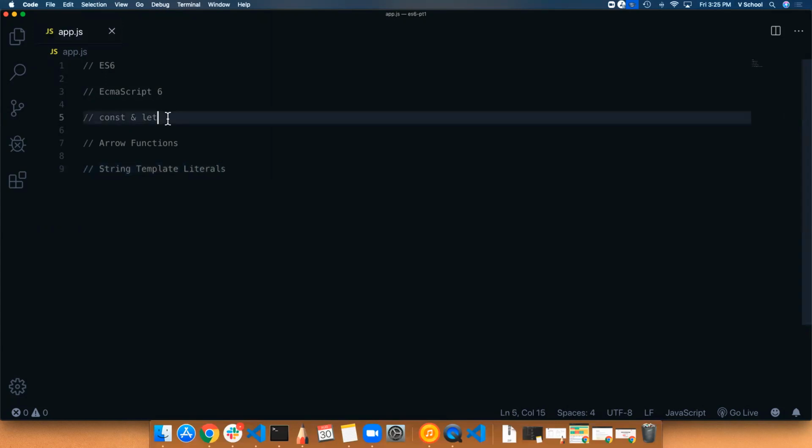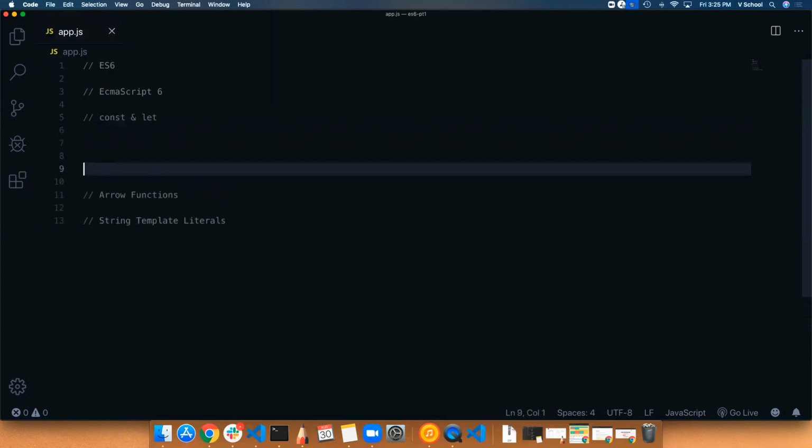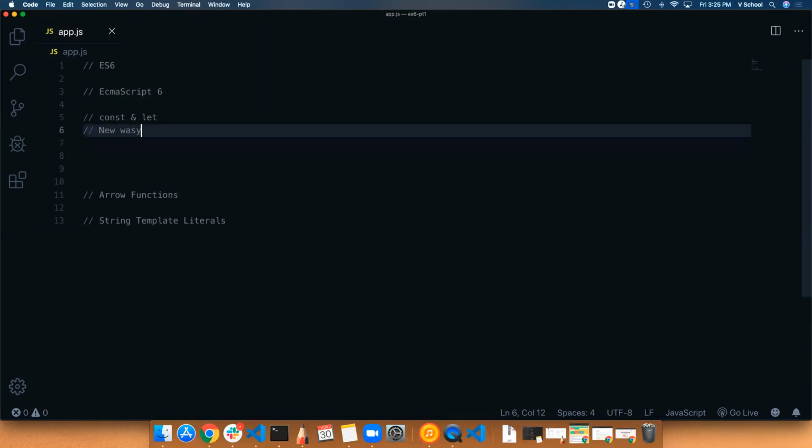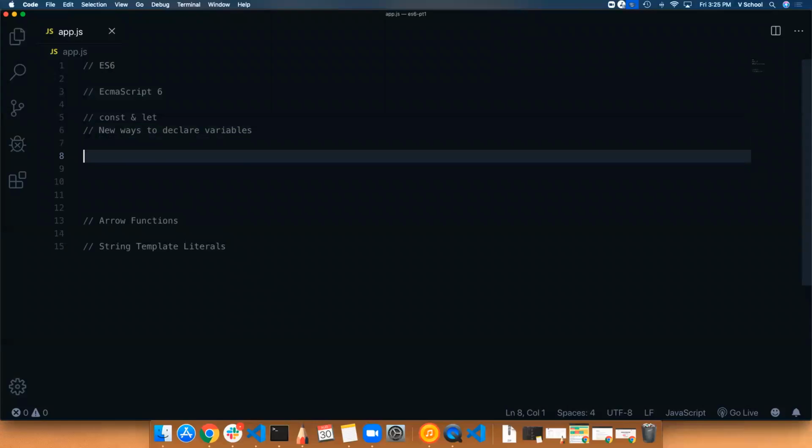Cool. Const and let. What are they used for? New ways to declare variables. Not to point anyone out, but is anyone still using var? That's cool. No more using var. From today on, const and let only, because no one wants to see var anymore. We will go over the why. I'll make sure you have sufficient why to support my claim of needing to use const and let.